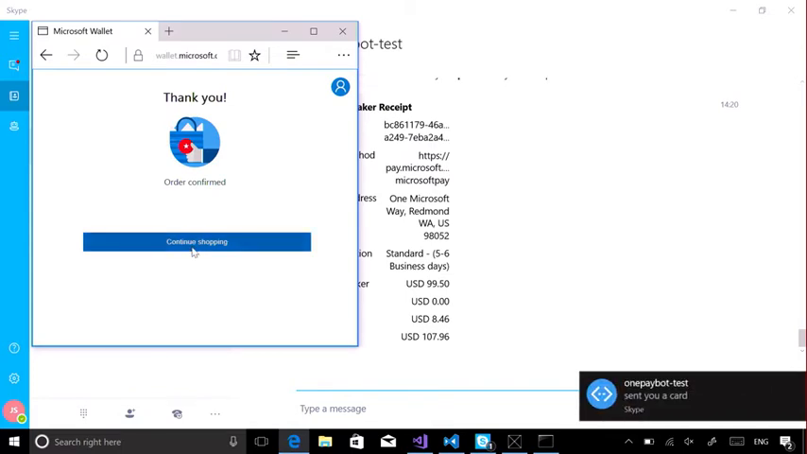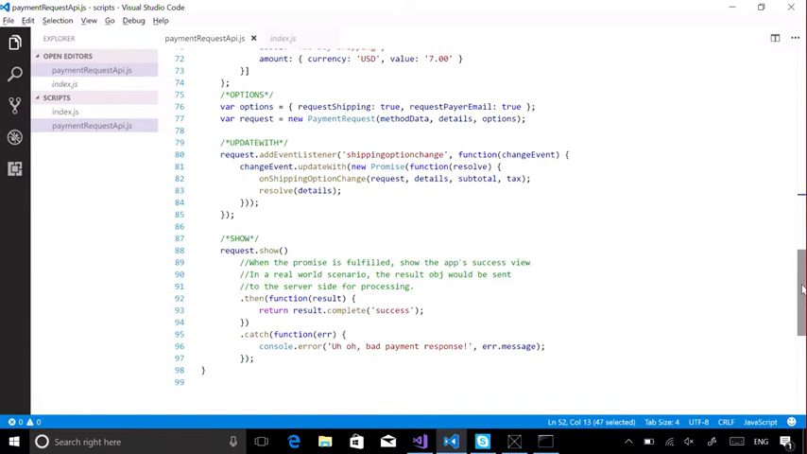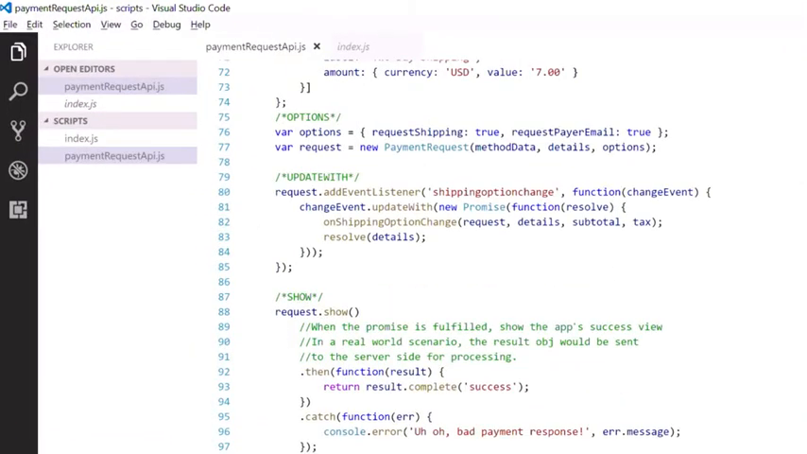The first step to use the API is to construct the Payment Request object by passing the following parameters. The Method Data object lists the payment methods that you accept, such as credit or debit cards. The Details object contains information about the transaction, such as the subtotal and tax. The Options object contains any information that you want the payment app to collect, such as an email address.